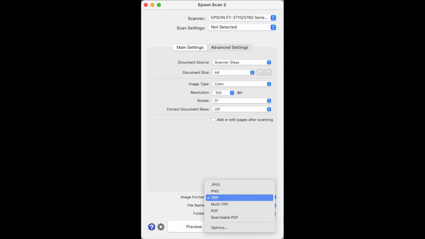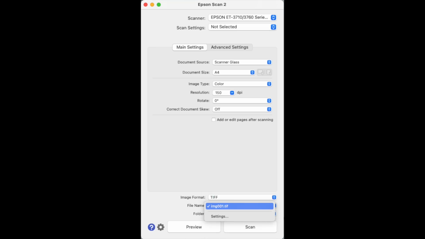The image format is very important. If you choose an inferior image format, your digital scan will lose quality every time it's opened, edited, and saved. Such formats are referred to as lossy formats. The best format to preserve digital photos is TIFF. Your software should allow you to choose a file name format. I've set mine to IMG for image, followed by 3 numbers, followed by a dot, and the file type extension of TIFF.